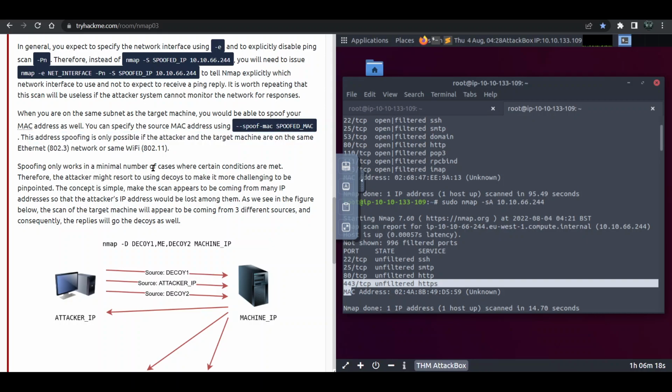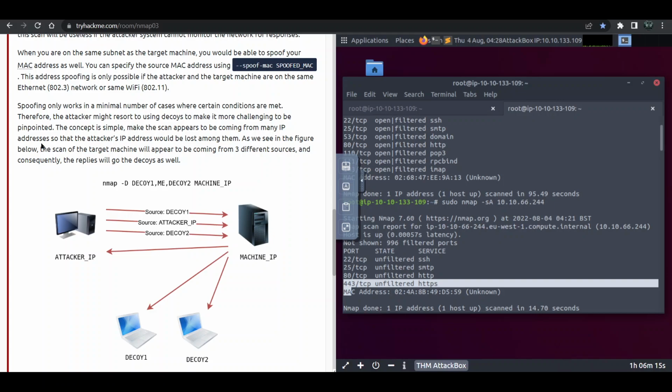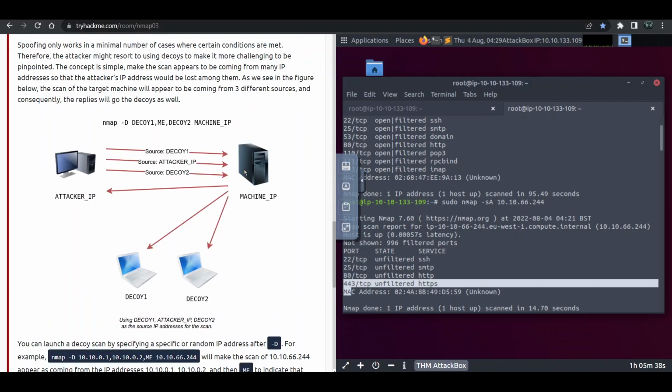Spoofing only works in a minimal number of cases where certain conditions are met. Therefore, the attacker might resort to using decoys to make it more challenging to be pinpointed. The concept is simple: make the scan appear to be coming from many IP addresses so that the attacker's address would be lost among them. As we see in the figure below, the scan of the target machine will appear to be coming from three different sources. Decoy means to deceive the machine that the scan is happening from multiple IPs, and consequently the replies will go to the decoys as well.